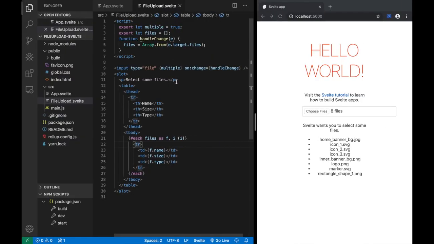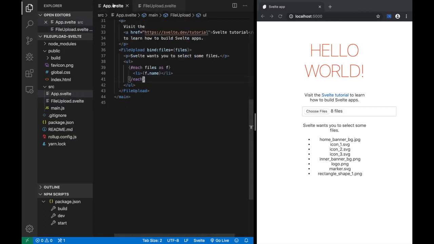While in case of Svelte, all you have to do is expose your local variables as export let, and then you bind to them in the parent. So that is a quick comparison between the two.